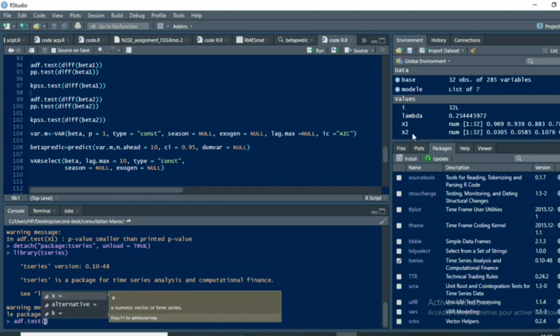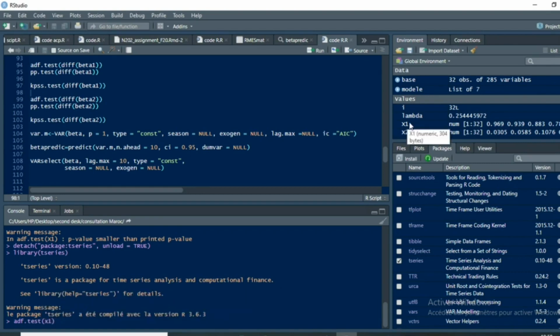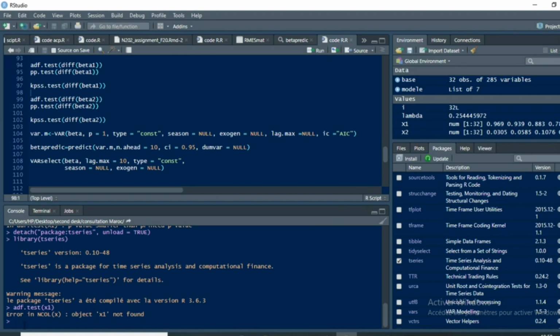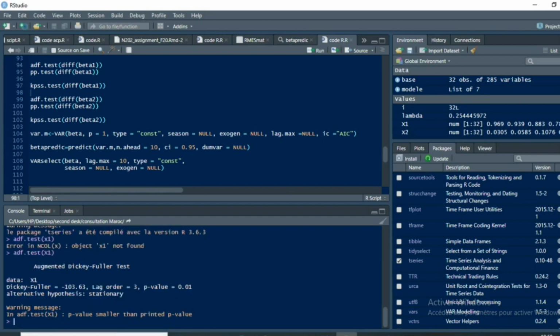I have, for example, in my database, a variable called x1. I will just type x1 and then click OK. And you can see that R is telling me that my variable is not found, because my x variable is not in capital X. So I type it in lowercase x. We see that the result of our Augmented Dickey-Fuller test is highlighted here.